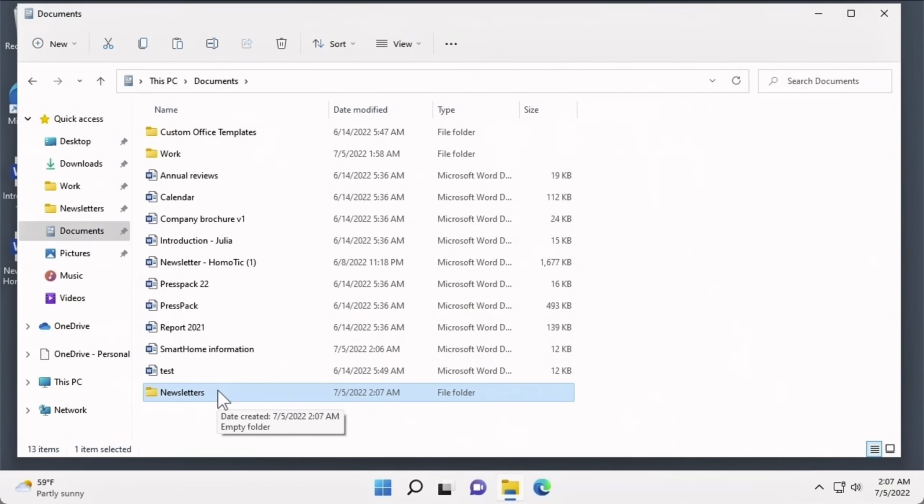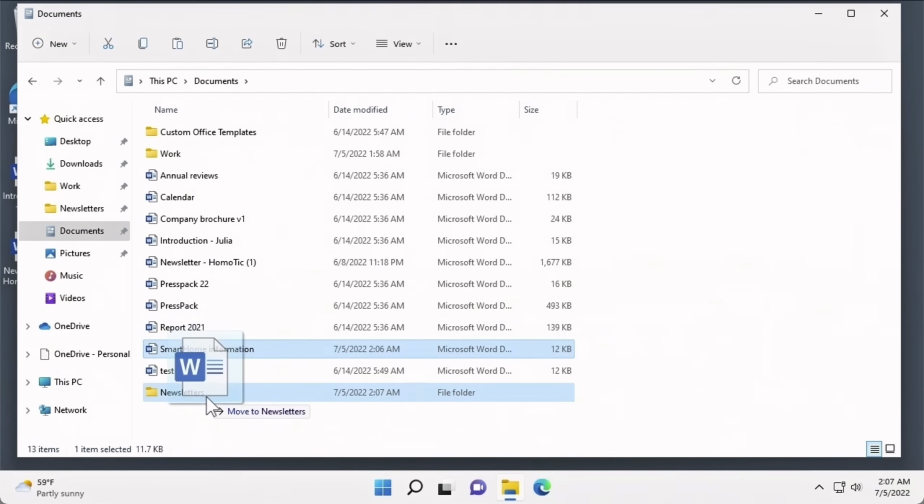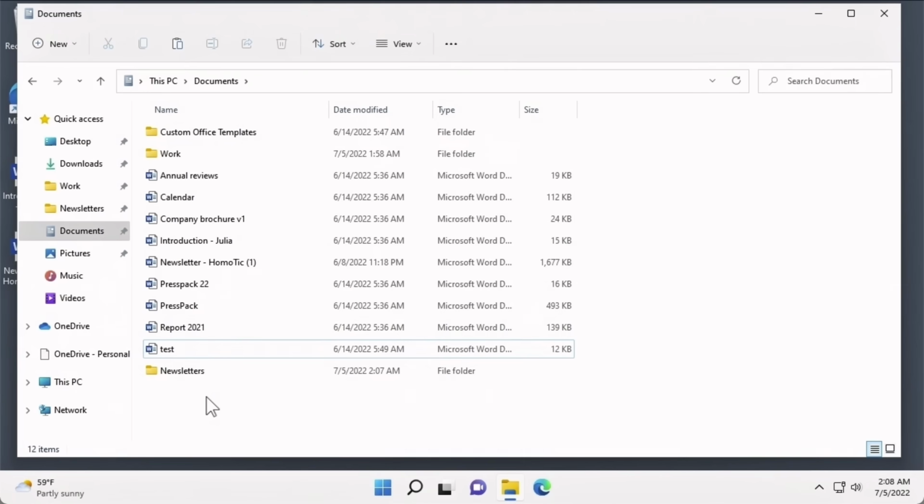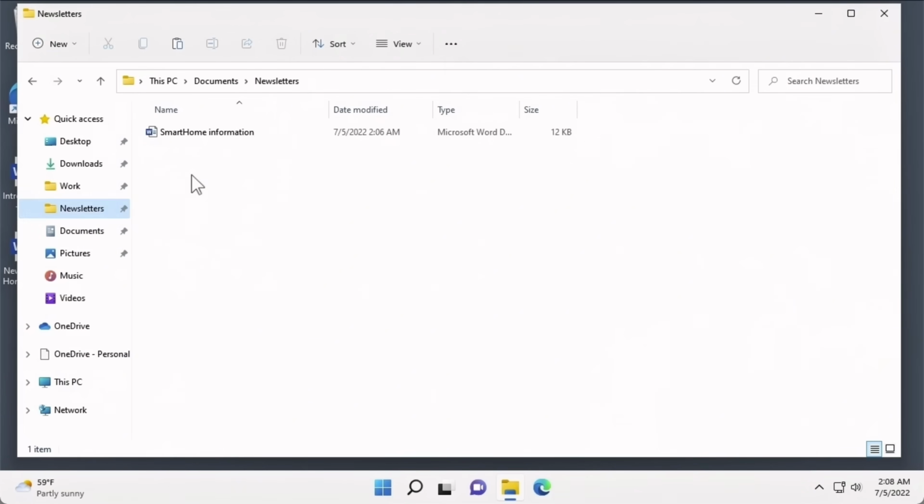We can also move our new Word document into this folder using the same method. Simply click and drag the file over the folder, then release your mouse click. And the Word document is no longer within the Documents folder file list. If we open the Newsletters folder by selecting it, in its file list is now our Word document. This has been an overview on creating and saving a new file in Windows 11.